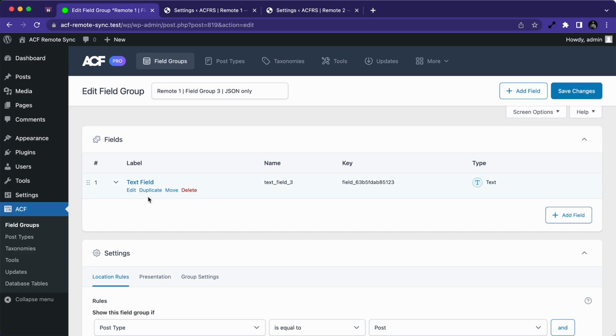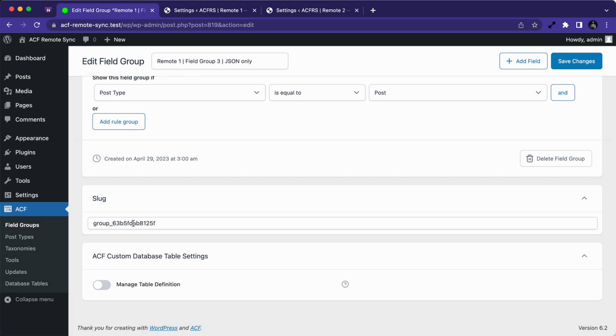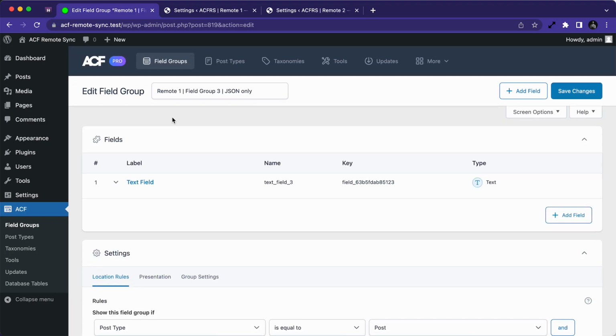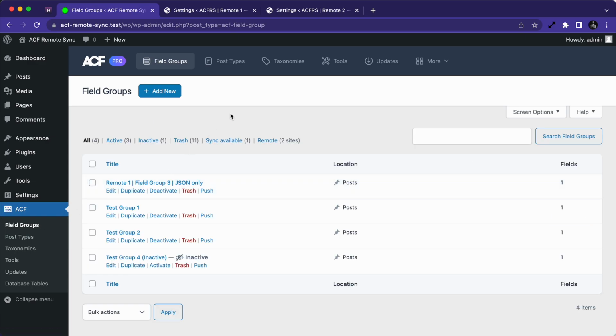Just to point out, if that field group already existed locally, we use the actual group key to determine whether or not it exists locally, and it'll be overridden. So if you're using the same field group key, you can basically just update them. You won't get duplicates of the same field group, okay? All right, so that was looking at importing a single field group.